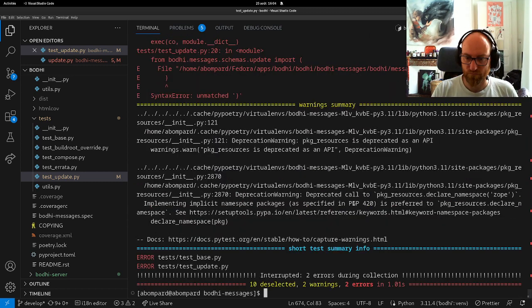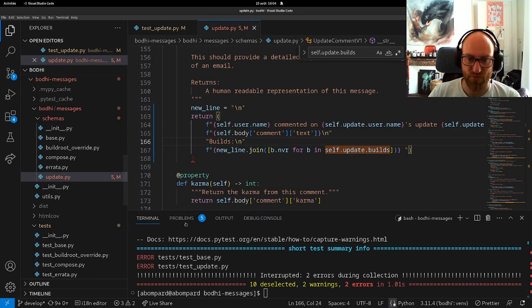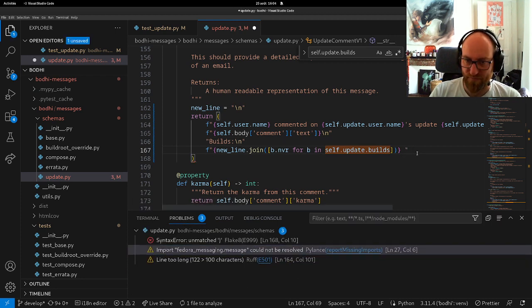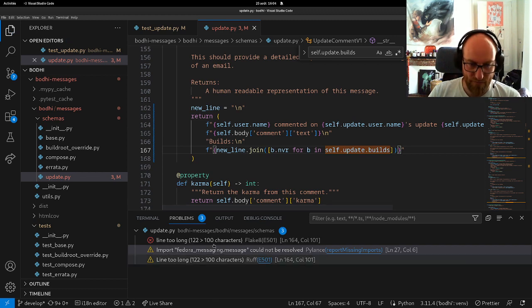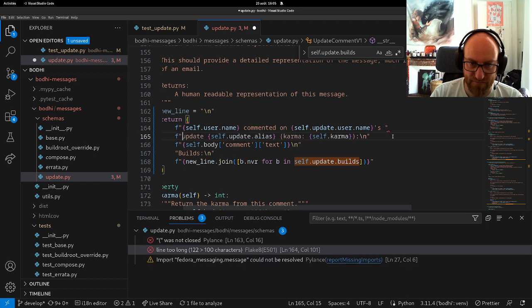Ooh, syntax error. Yep, let's go to it. What did I do? Oh yes. Why is there a line, like a space at the end? I don't know, but I'm going to remove it. What about now? Okay, still a line that is way too long, but I kind of expected that. Let's split it.